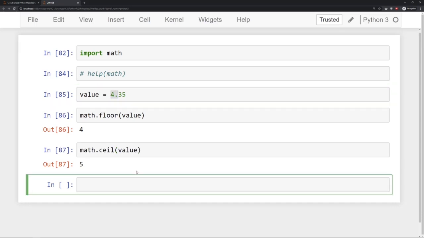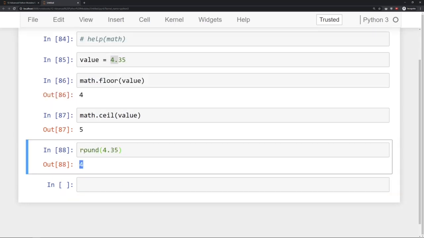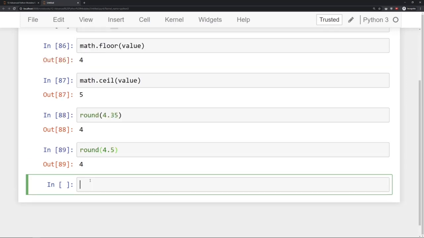If you want a true rounding, you can call round. It's actually built into Python itself. It's not part of the math module because it's common enough to use. So if you just say round 4.35, since it's closer to 4, it will round it down. And if you do something like round 4.5, which is right in the middle, it'll go to 4. But notice what happens if I say round 5.5, it goes to 6.